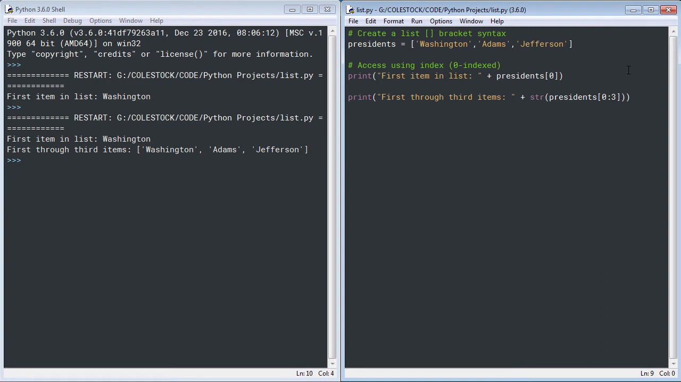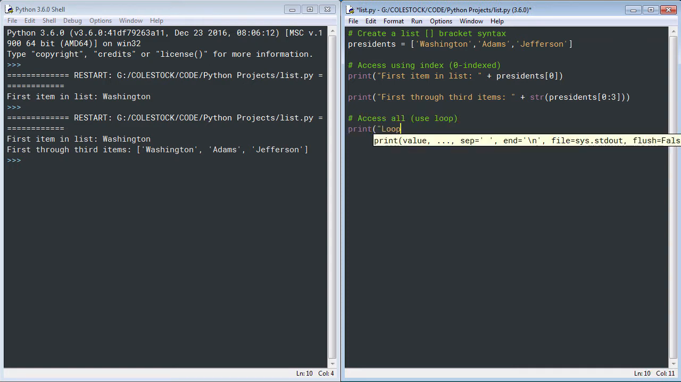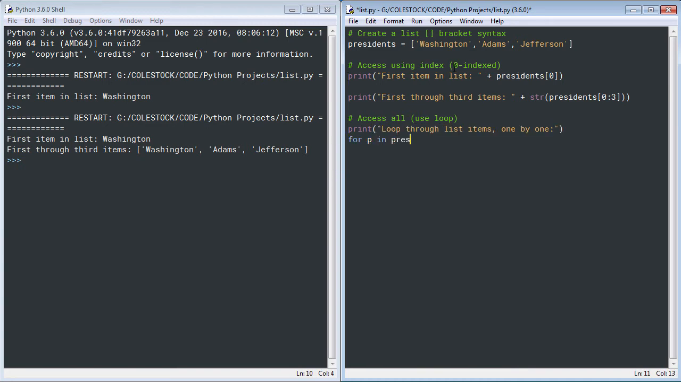Okay, what if I wanted to print out everything in a list? Well, I could use a standard for loop, and I could ask it to go through my list. Let's do that. First, let's add a comment. It says that we're accessing everything using a loop. Let's print out to the screen that we're going to go through the items one by one. Then we're going to write a very quick for loop that prints out each value.